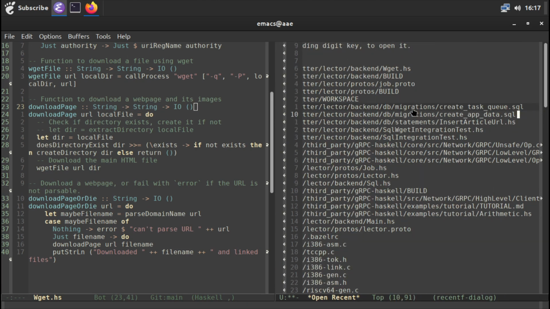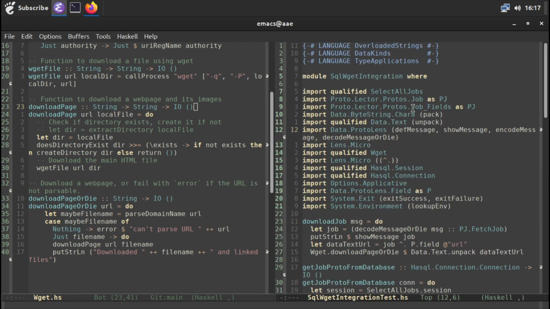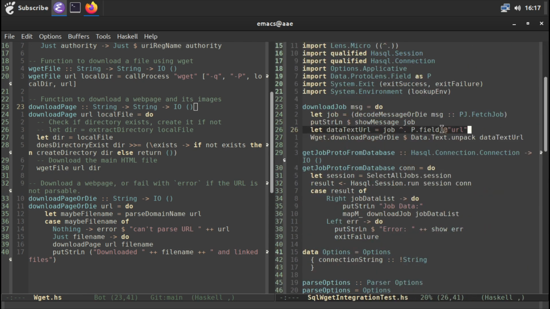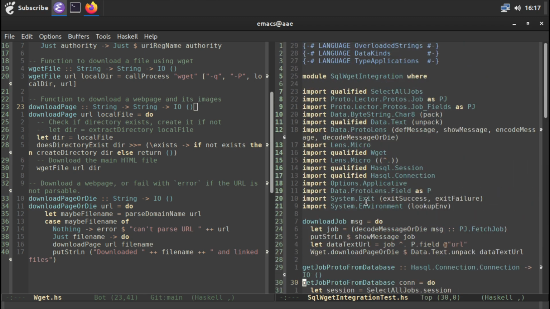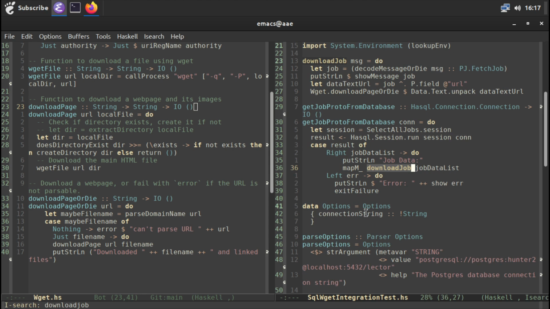I have some working proto reading code in this integration test. So I would have to create a message, right? Let's try the original SQL integration test.